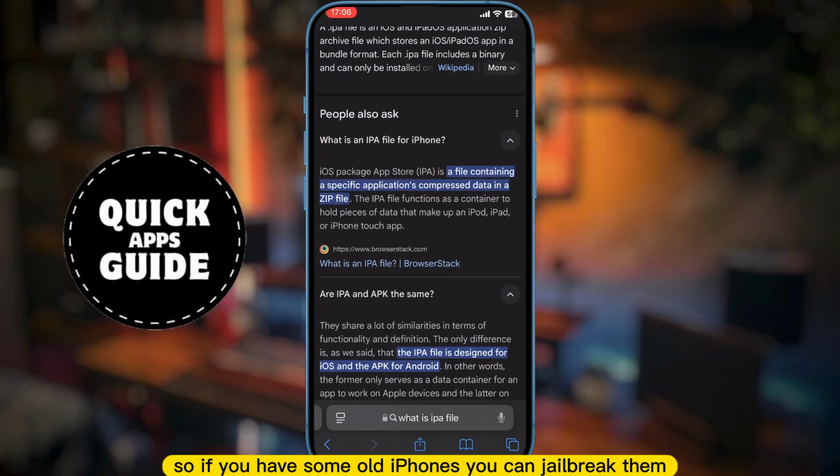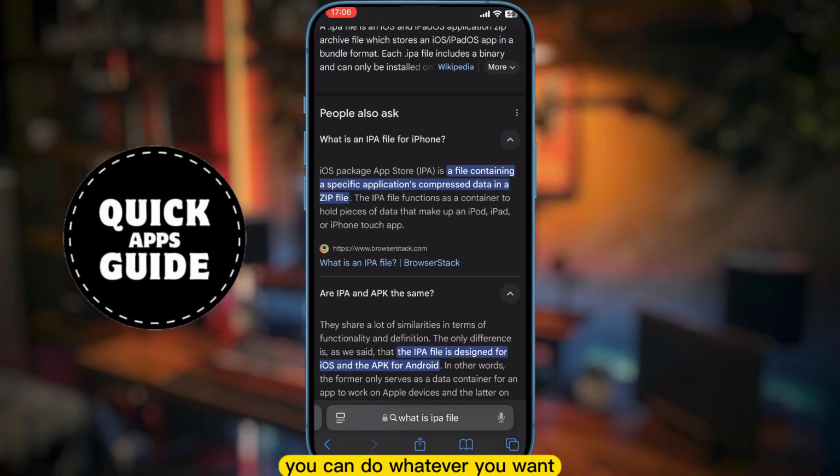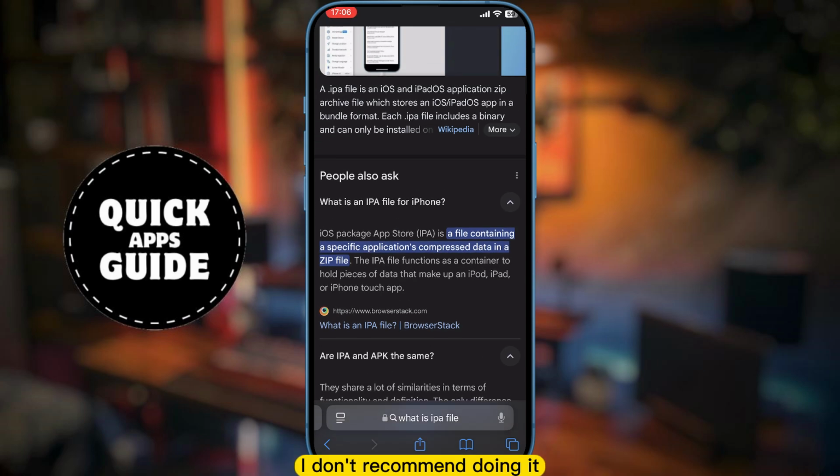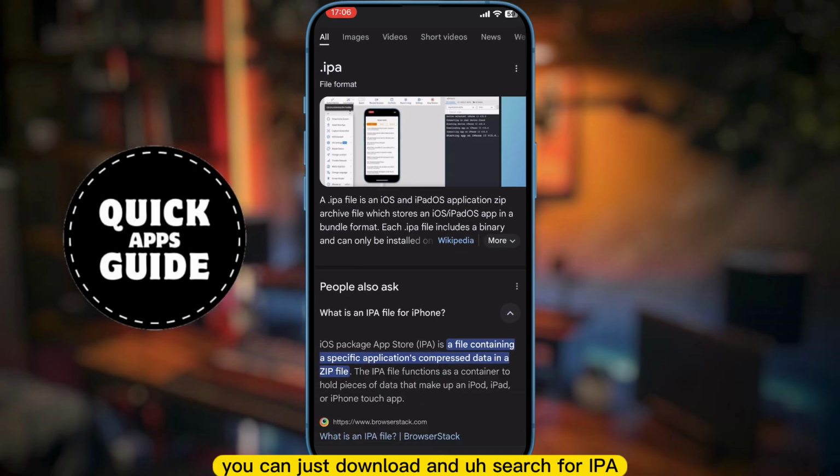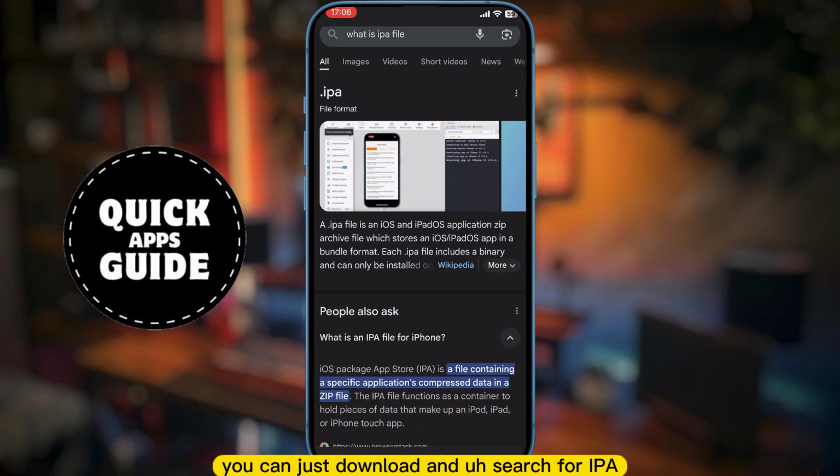So if you have some older iPhones, you can jailbreak them, you can do whatever you want. But if you have newer generations, I don't recommend doing it. And for APK files, you can just download and search for IPA. So this is the format of APK files on iOS.